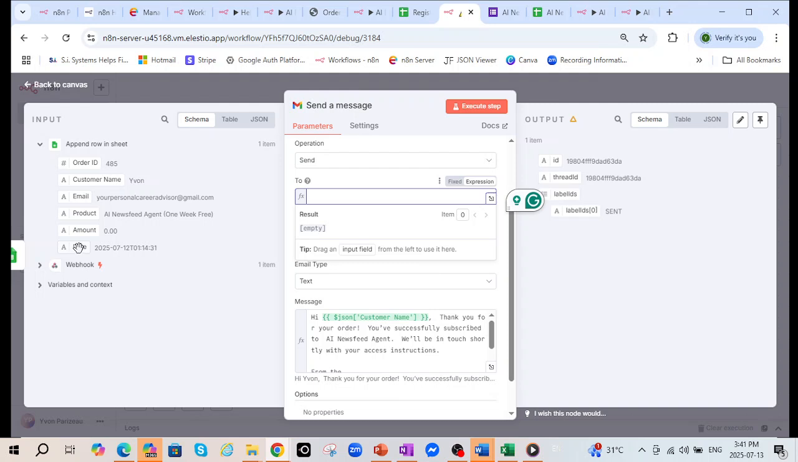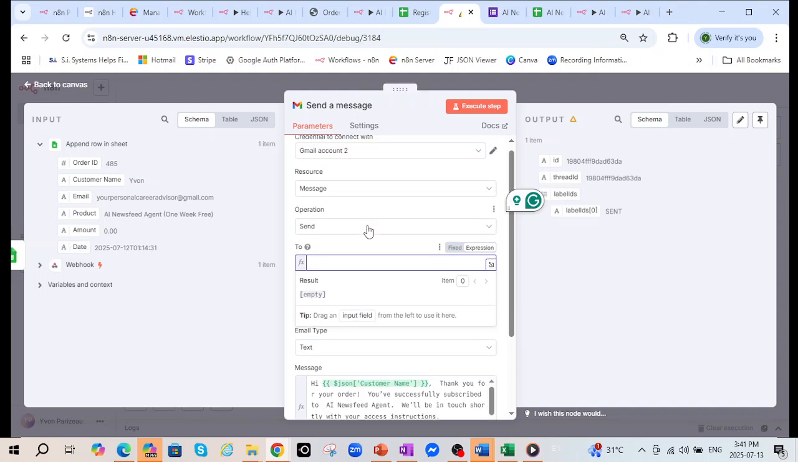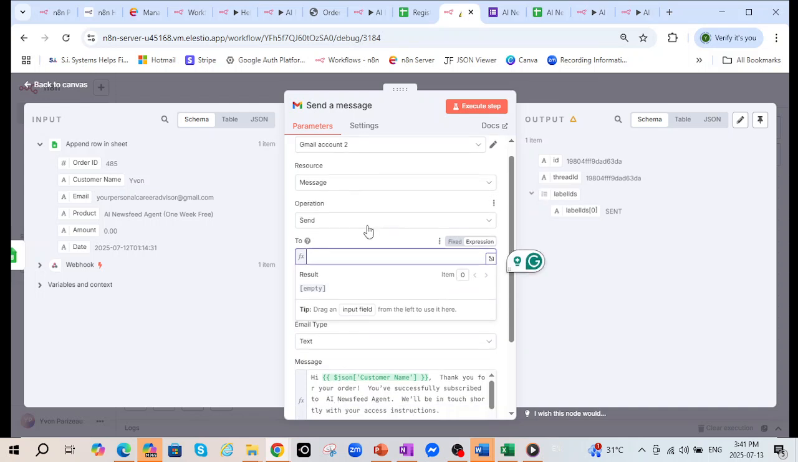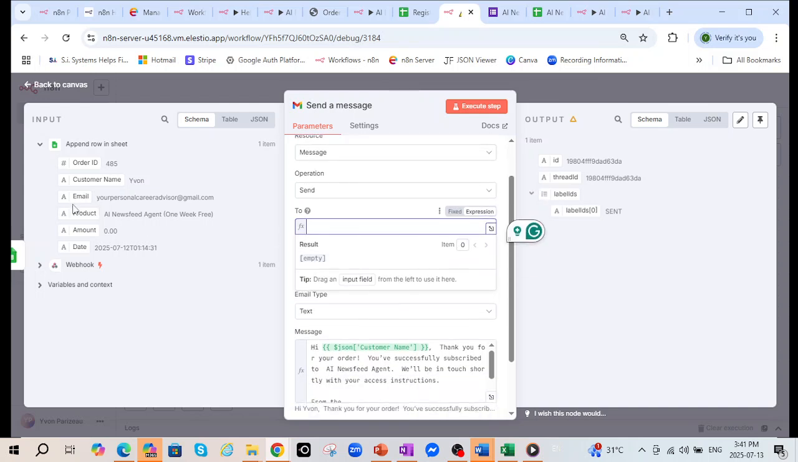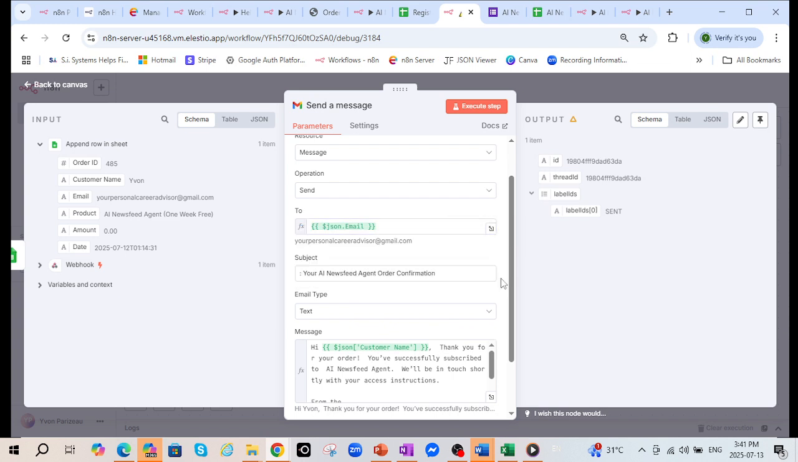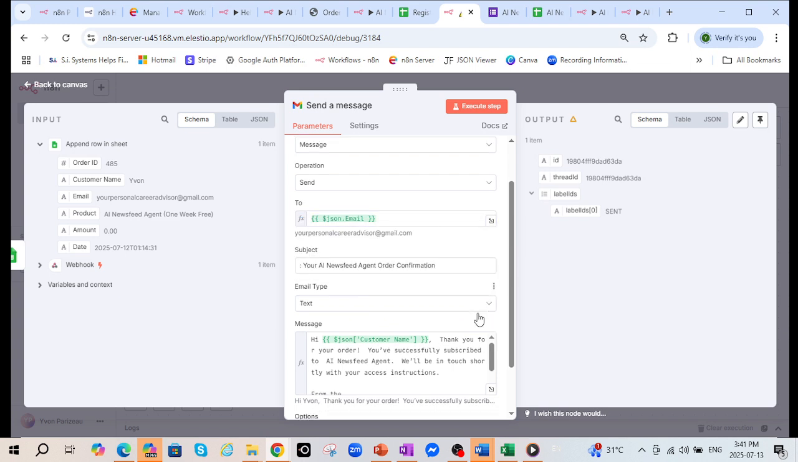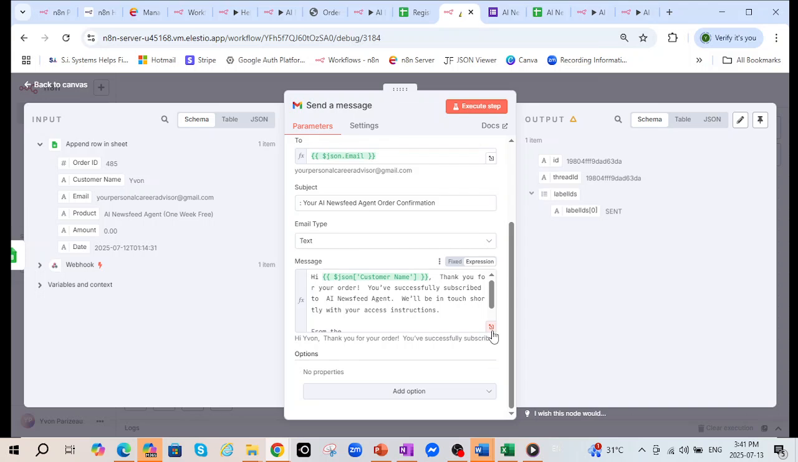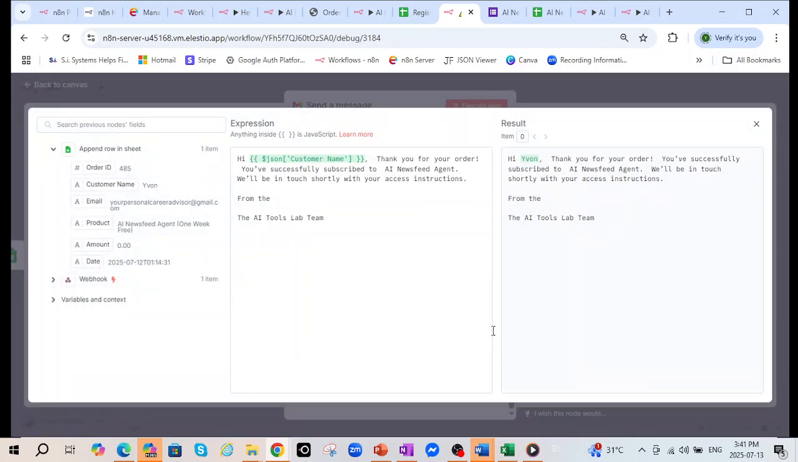Step 2. Configure the email content. 1. From email, auto-filled based on your connected Gmail account. 2. To email, link to the email in the trigger node. 3. Subject, your AI Newsfeed Agent order confirmation. 4. Text for the body, example message. Hi Anne, thank you for your order. You've successfully subscribed to AI Newsfeed Agent, total charged €5. We'll be in touch shortly with your access instructions.